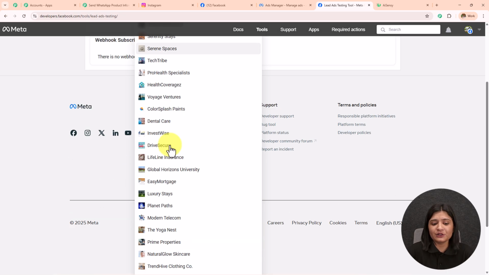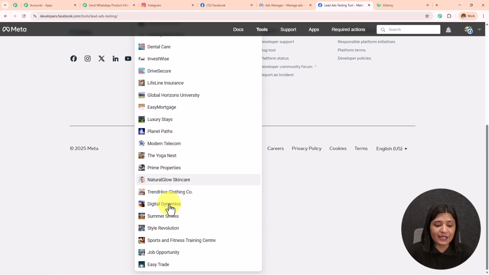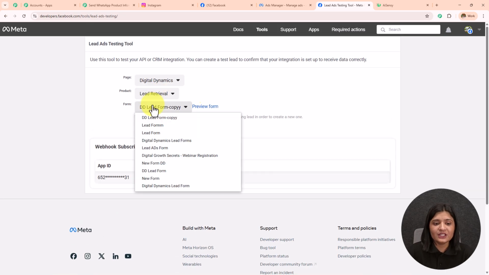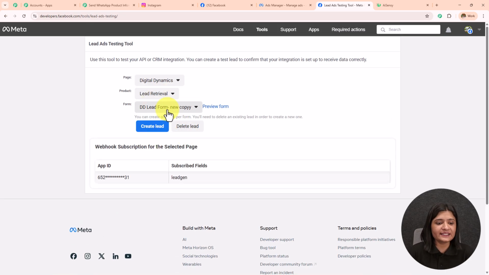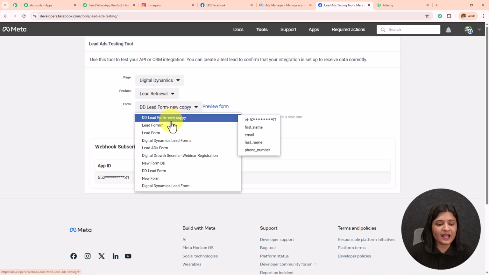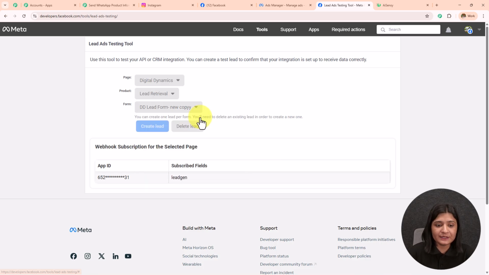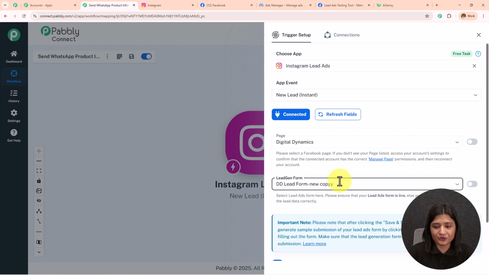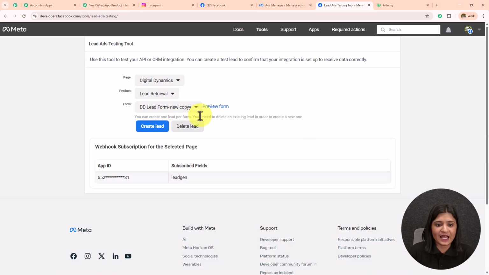So in this drop down you can see all the pages I have created. I'm going to select my page as Digital Dynamics and then I'm going to enter the form. After selecting the page, I'm going to select the form. So over here I'm going to use this DT lead form. You can see all the fields which this form has: first name, email, last name and phone number. Now I'm going to go back towards my workflow and select the same form. So you can see this is the same form which we have selected.